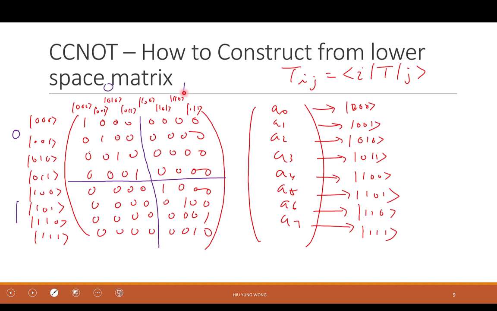The most significant bit: 0, 0, 0, 0, 1, 1, 1, 1. Do you see that? Right? So that is how the matrix works. The most significant bit, the most relevant gates can be decomposed in this way. I call it MSB.